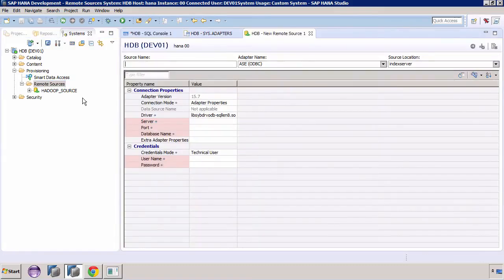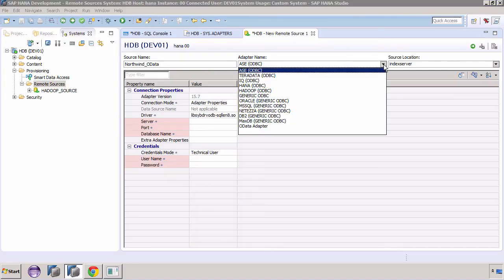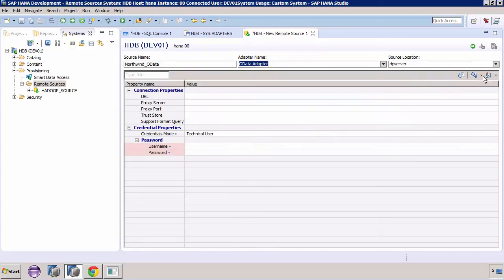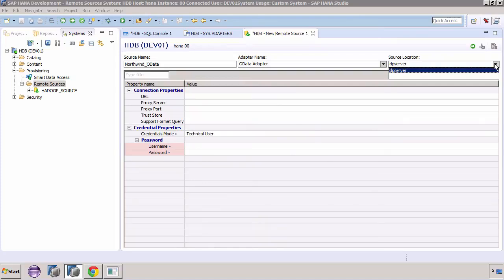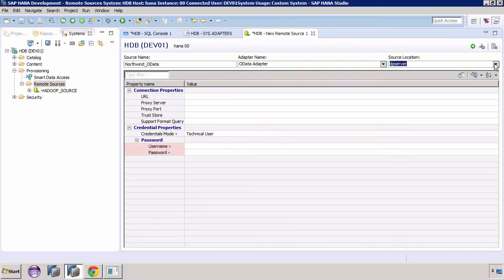Firstly, we need to give the remote source a name. I'm going to call this one Northwind OData. And then we need to choose the adapter name. If I select from the dropdown, we've got our OData adapter, which was that display name, and it's connecting to the DP server. You should note here, it's not connecting to one of our agents. We don't really need the agent for this. This is connecting directly to our data provisioning server.